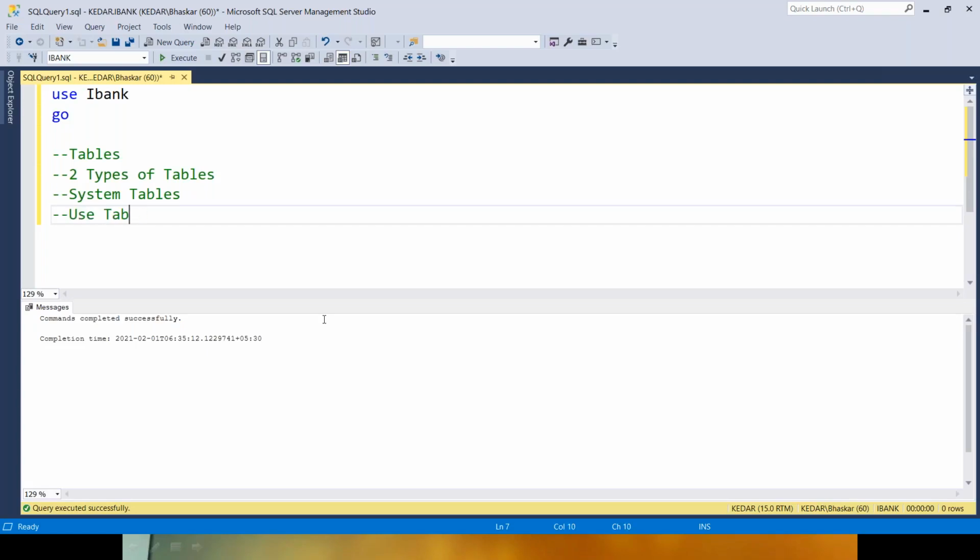If you see any database, we have two types of tables available. One is called a system table. System table means these tables are created by SQL Server itself or Oracle by itself, and they will store some data. And you will have a lot of tables that you are going to create. These are called user tables. Clear? So tables are two types.